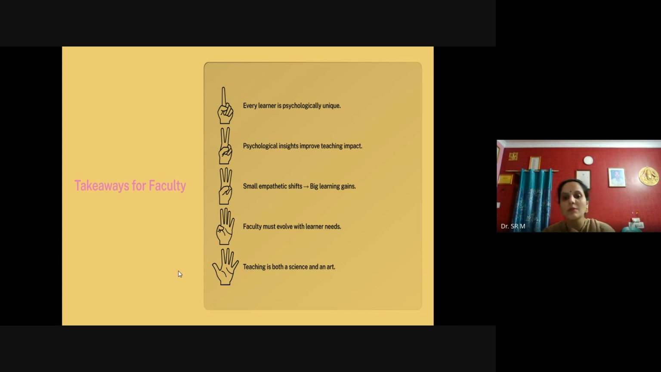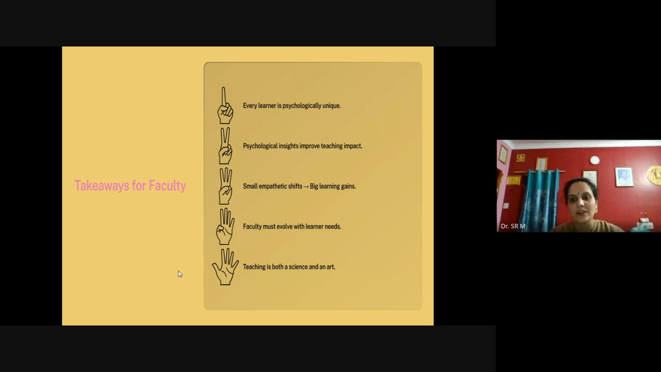The most impactful teachers balance both, with empathy as their compass and insight as their map. Correct? So ultimately, the more we understand the psychology of learning, the more intentional, empathetic, and effective we become as educators. So these are not just tips, but they are our mindsets. And when our mindsets shift, so do our students' futures.